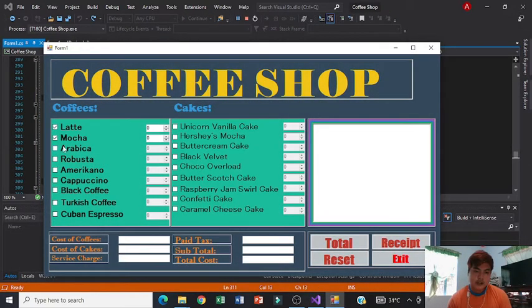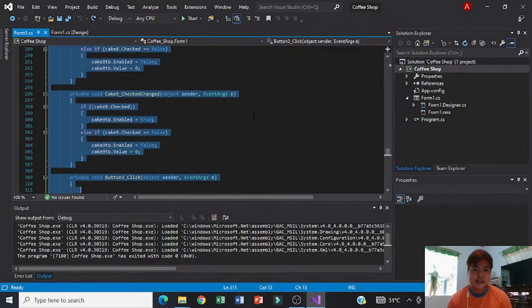First, let us try this coffee and at least put something in here. And now for the cakes, let's see if it is working. So as you can see, it is all working. So our program is a success.